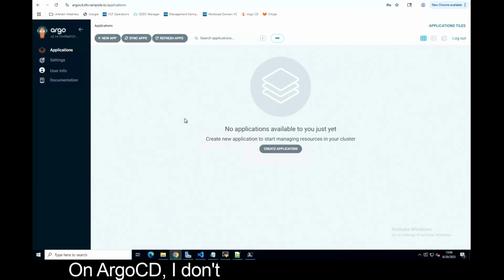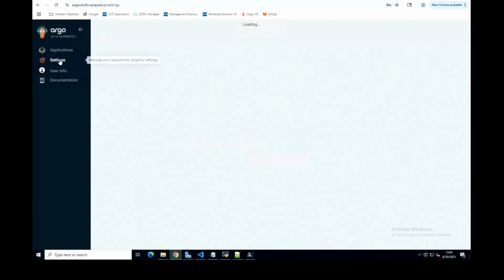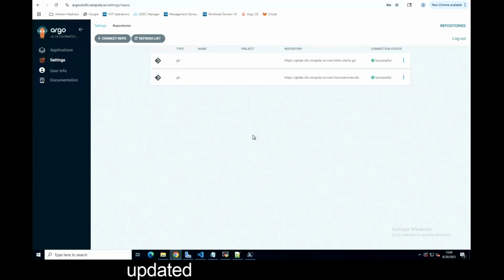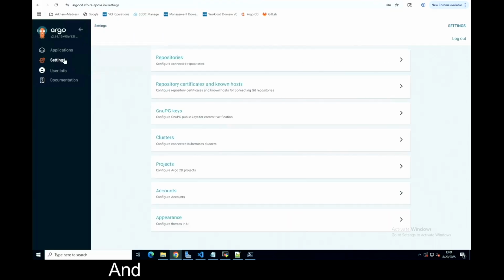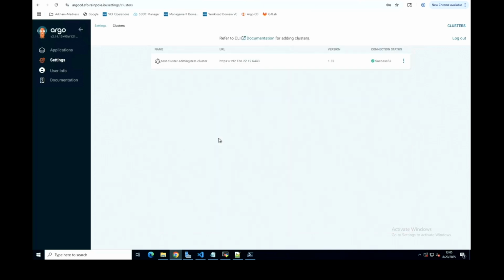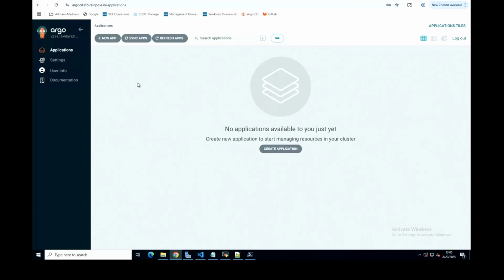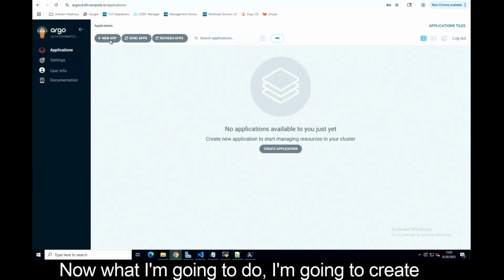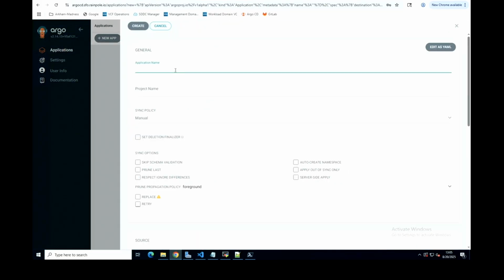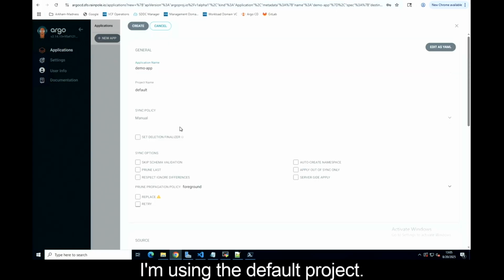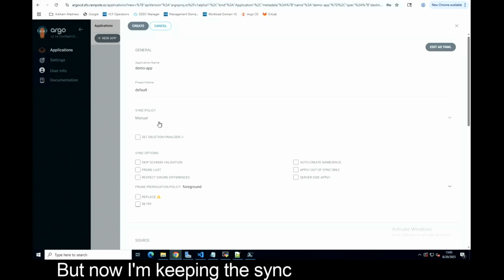On Argo CD, I don't have anything defined yet. I haven't created any application. What I have done is, in the repository section, I have added both my Git repositories, and the cluster which I had created, I have added to this Argo CD instance. Now I'm going to create an application. Let's call this demo-app. I'm using the default project. And now I am keeping the sync policy as manual.